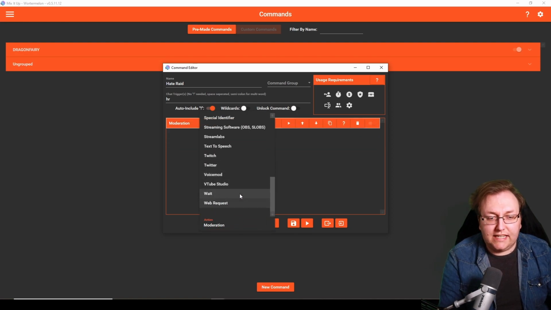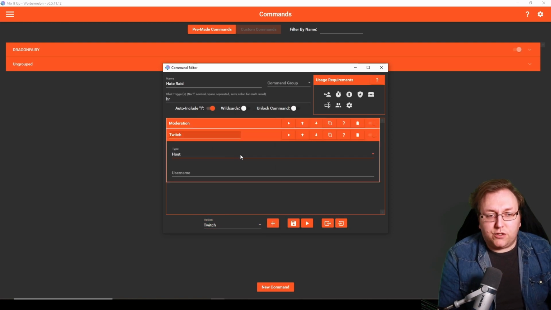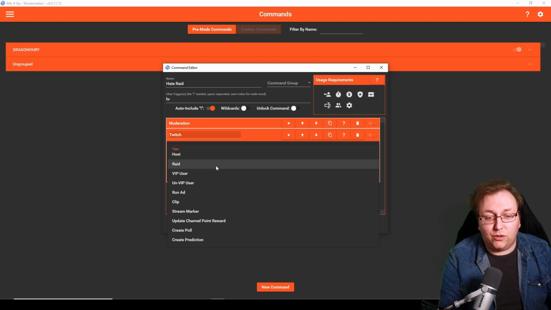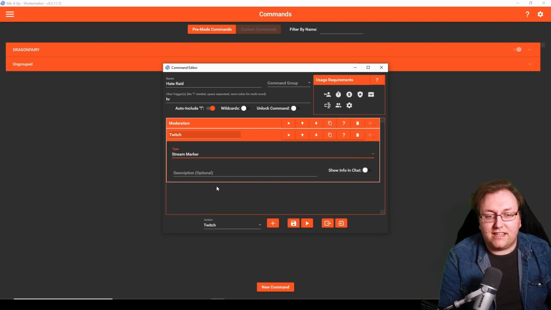The next one you want is to go to Twitch and add a Twitch action, which will add another bar in here. In this drop down list, as you see at the moment, it says host. Again, you can do lots of different things here. You can literally host people, raid people, create polls, all this kind of stuff. So make sure you're using the right one. What we're going to do is choose stream marker. What this does is it puts a marker on your VOD when you run this command. So basically, you don't have to worry about trying to find where it happened in your VOD. If you need to go back and look at your VOD for any reason, you can quickly find it.